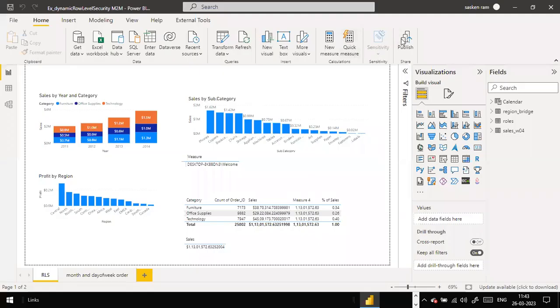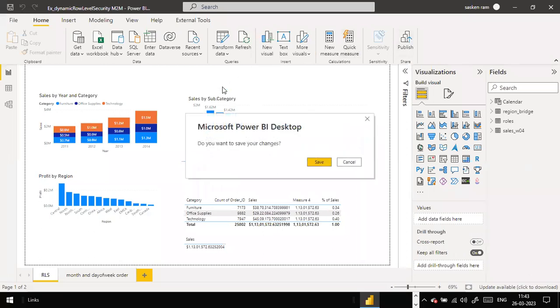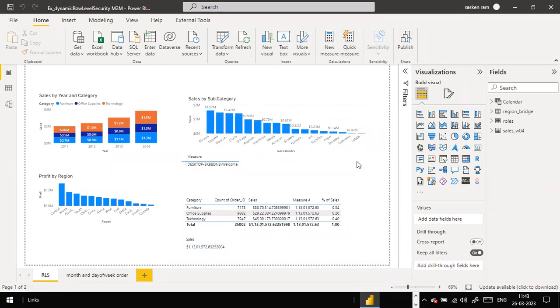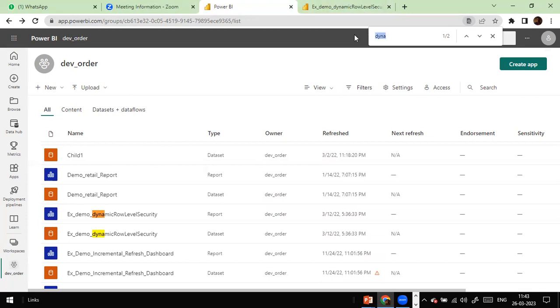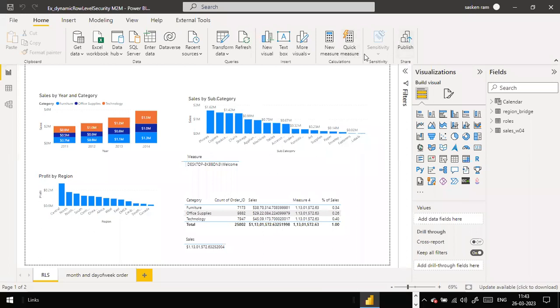Let me see why it is not showing, the EX dynamic row level security M to M. Let me just see here. It should be there, M to M. It was not showing anything. Okay, I will publish it once again. Save changes.